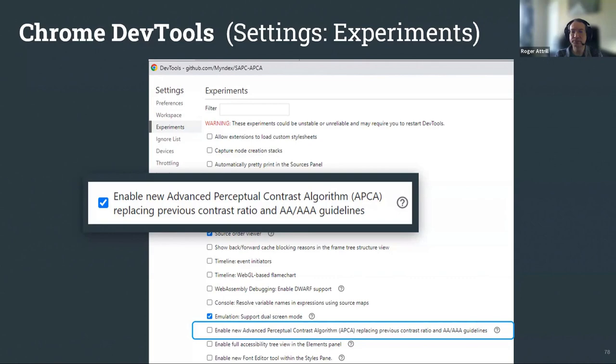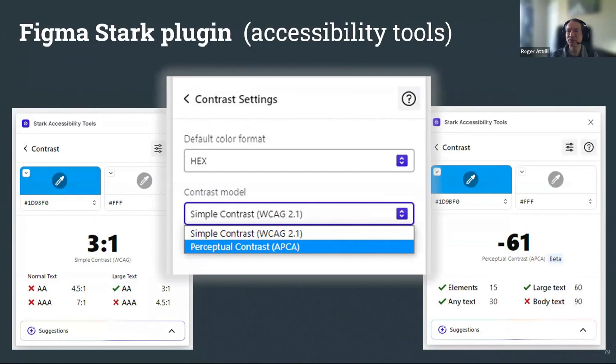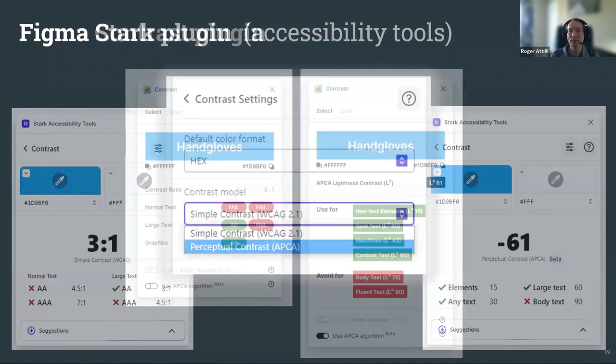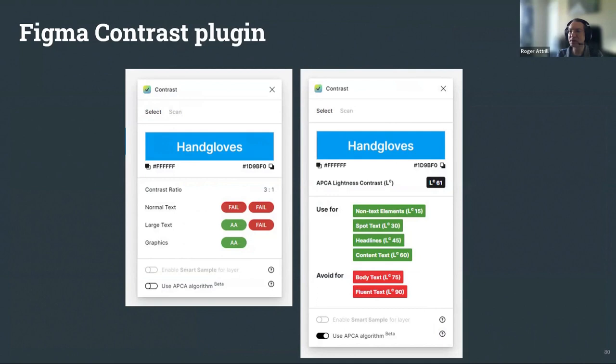The Stark Accessibility Tools plugin for Figma has an option to switch the contrast model between version 2 and version 3, i.e. WCAG 2 and APCA, and thankfully that's included in the free plan. Stark is available for Sketch and XD as well. And in fact, I noticed recently that even since I put this talk together, the usual contrast plugin I was using in Figma now has a switch at the bottom for using the APCA algorithm instead. And I think we'll see more and more options like this in time, so do look out for them.